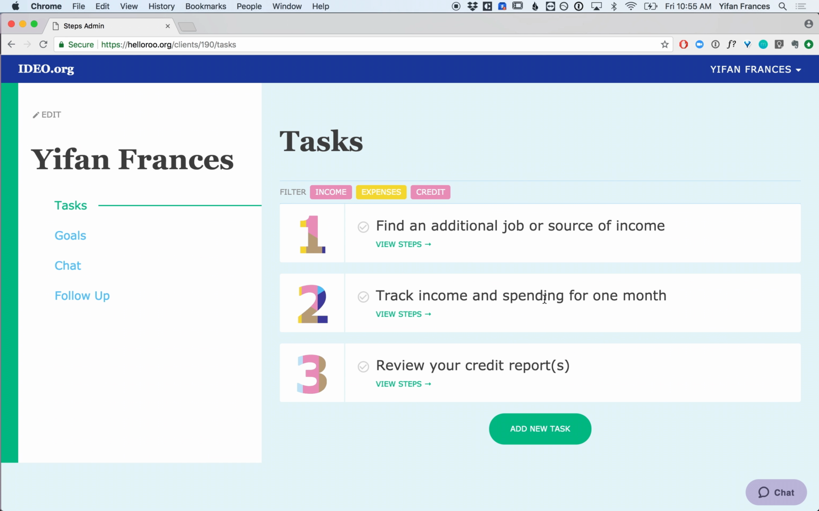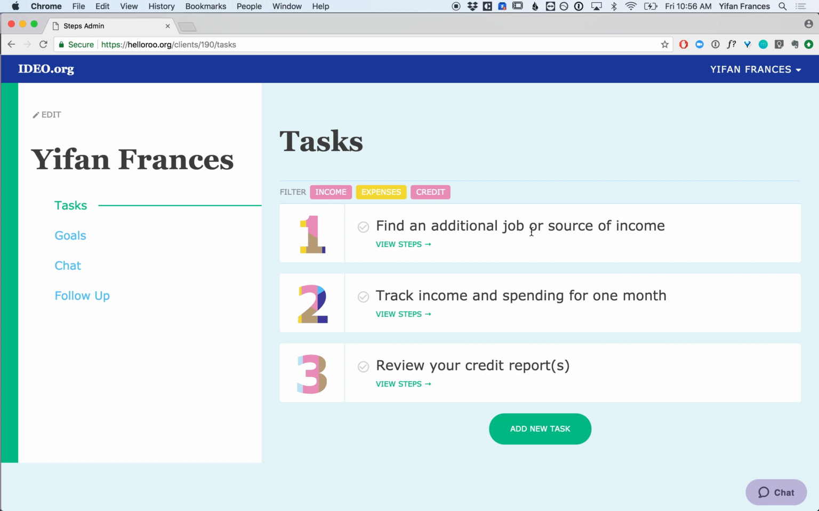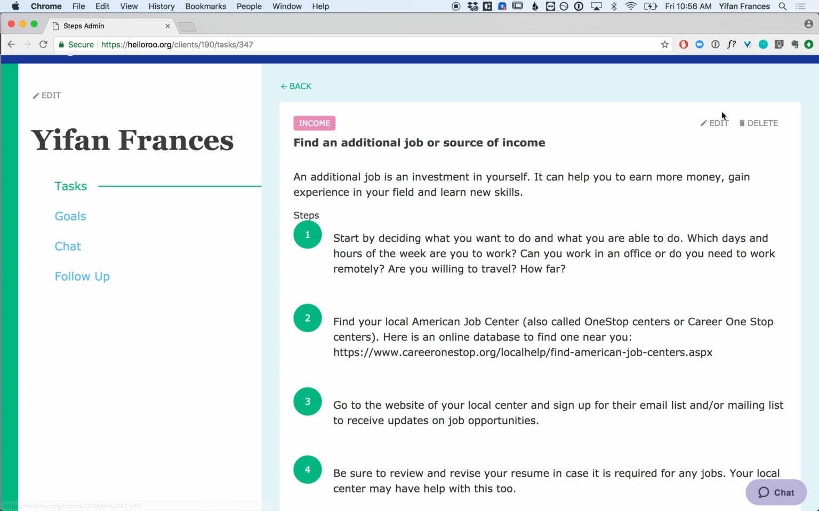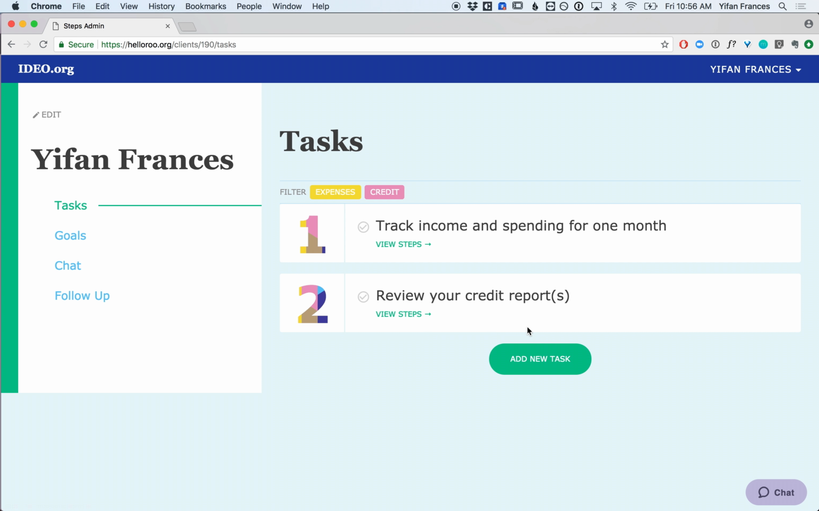So once I have a few tasks, you can see that editing is pretty easy. You can reprioritize, drag and drop, depending on what you think should be first, second, or third. You can view the steps and edit them if you think things should be more clear. You can also delete a task up here and undo it if you don't want to actually delete it. So going to work plan, I deleted that task. Once the client checks something off, you can see that it will be checked off here as well. Or in the second session, maybe you check it off together. There's always that option.